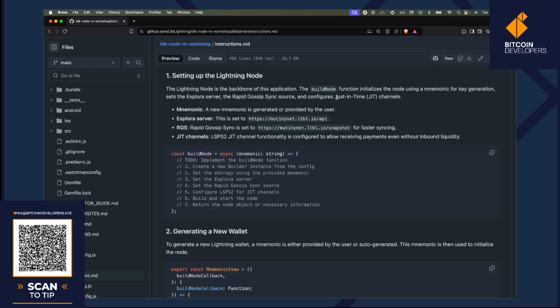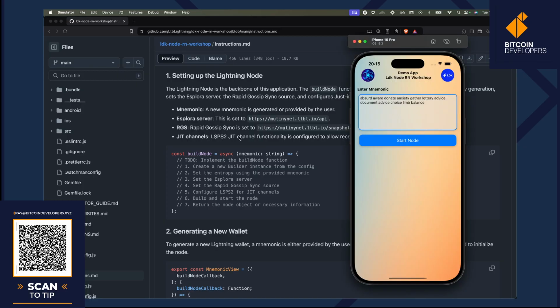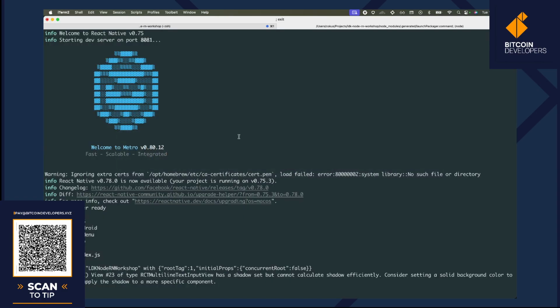And then we've got JIT channels, or just-in-time channels, so the ability to open a channel on the fly when you're receiving some Bitcoin, and help solve the kind of inbound liquidity problem there. So a new mnemonic is generated by user. We have our Explorer server endpoint here. We're using Mutinynet. We've got rapid gossip sync as well, and then we've got these just-in-time JIT channels that we're going to get going as well.